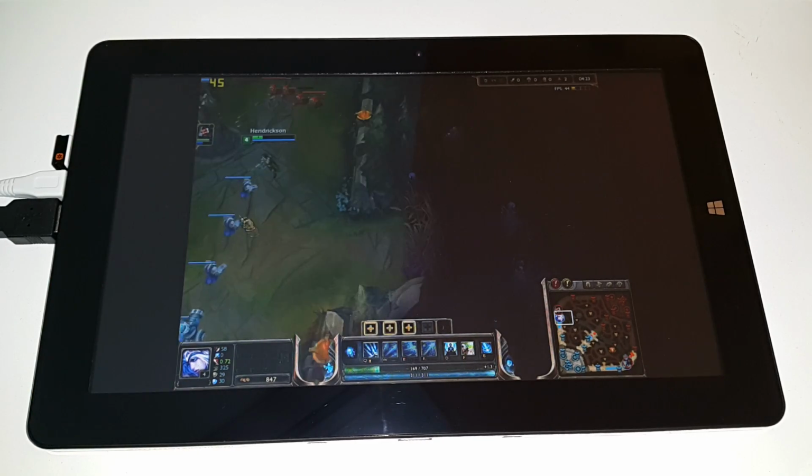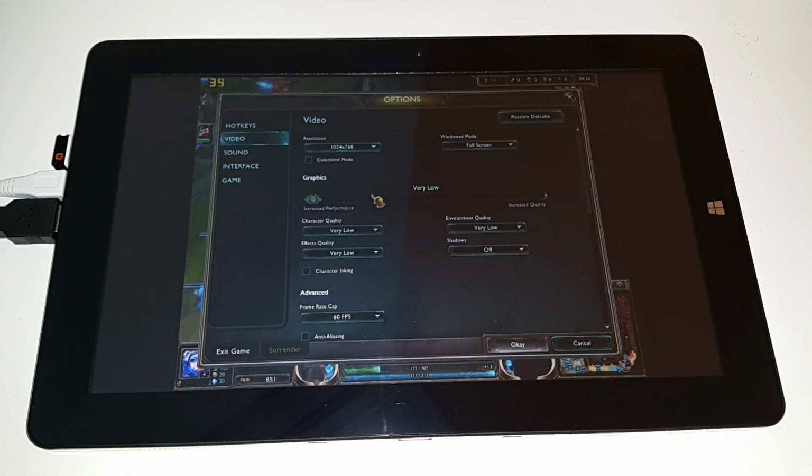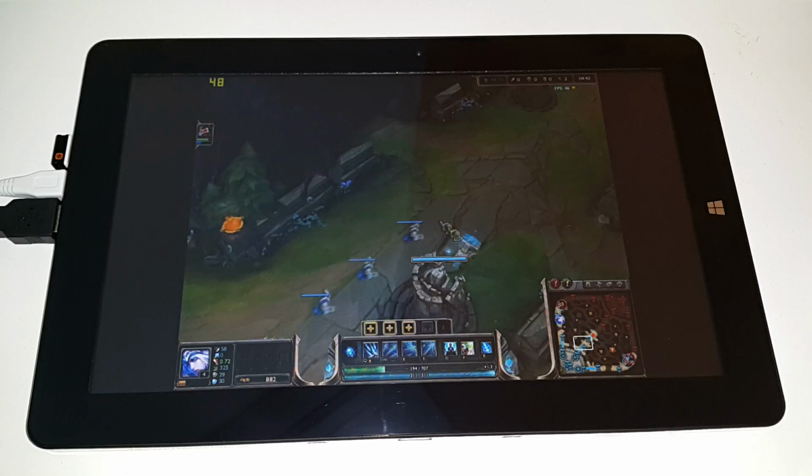So not ideal. So there's some tweaking you can do there, because there's no way I can seem to set the aspect ratio to 16 by 9. It's gone 4:3 on me here. And the frame rate has been capped to 60, not that it's reaching 60 of course.